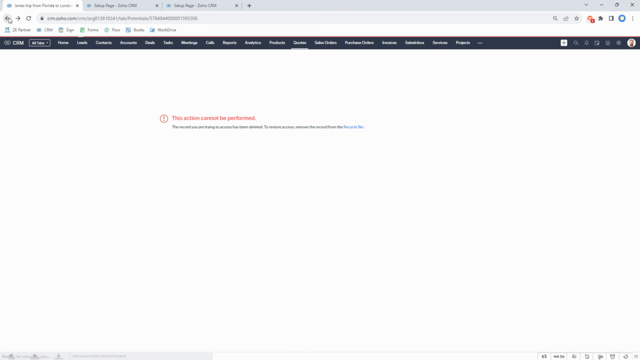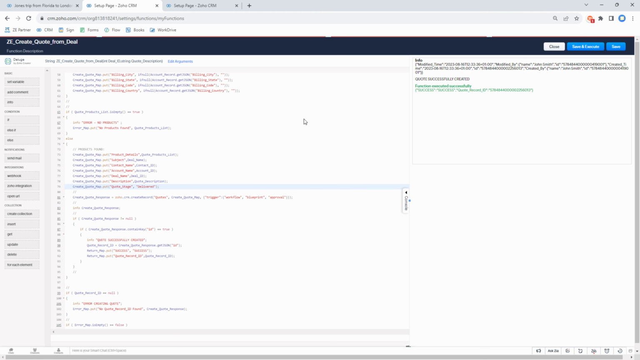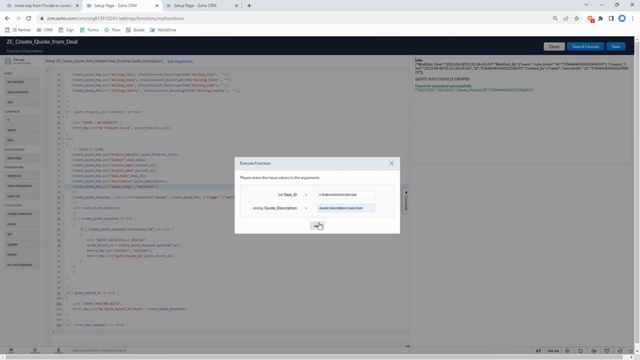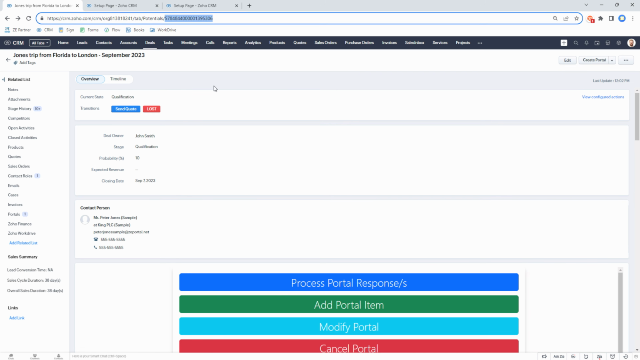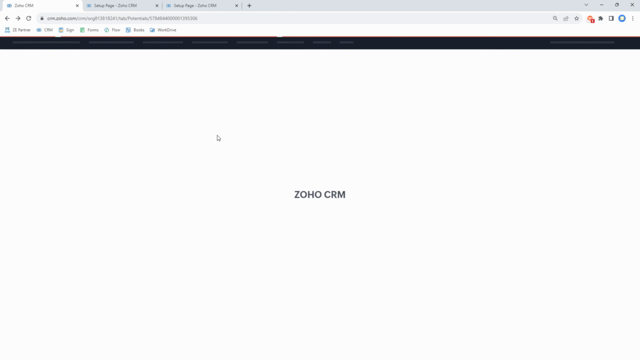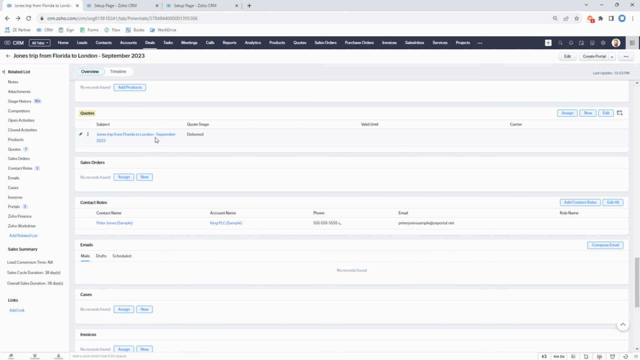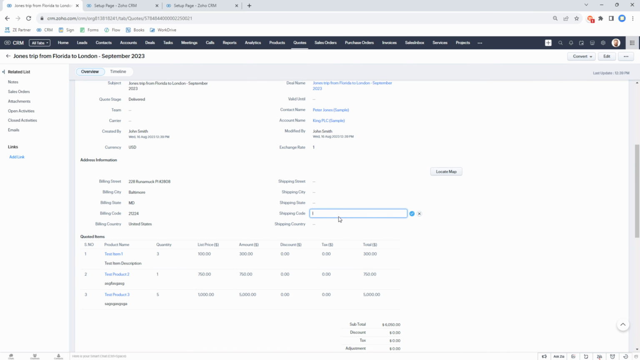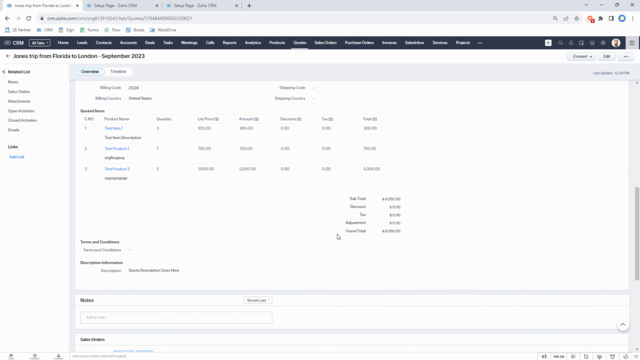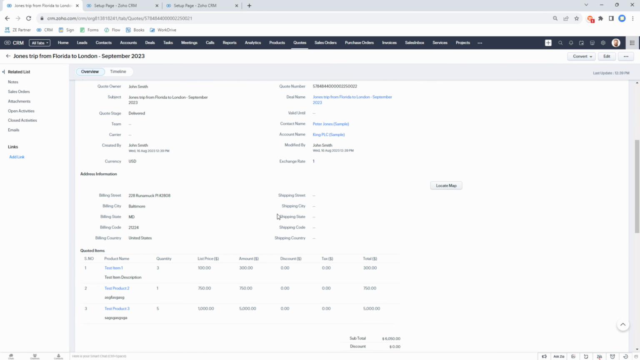And then we'll go back to our deal and let's create another one. Perfect. And then if we go here and reload, we can see our quote is in the stage of delivered. And we can see that it's pulled in our address as we were expecting, pulled in all of our items, and we can also add terms and conditions if we wanted to, but you get the concept.